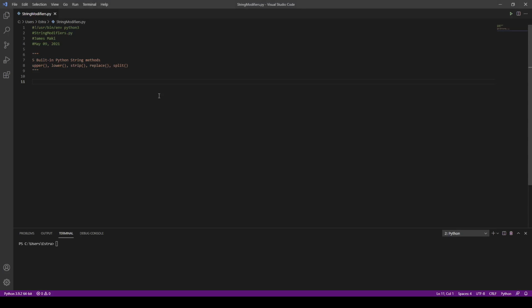Alright, so for today we're going to be working with the 5 built-in Python string methods, which are upper, lower, strip, replace, and split. So to start off, let us declare our variable, which we can call modify strings.